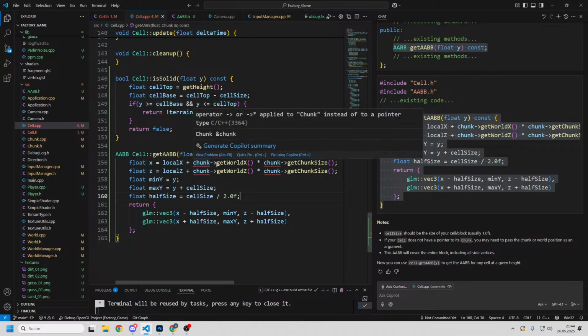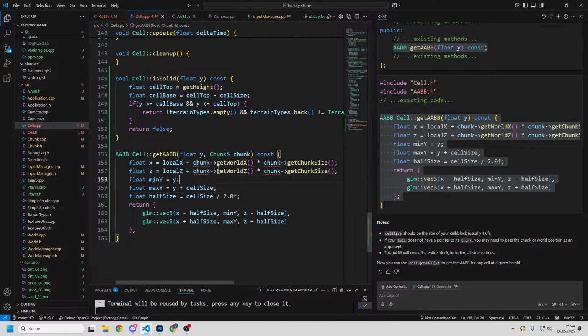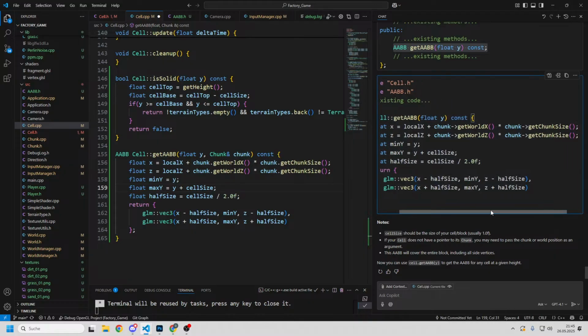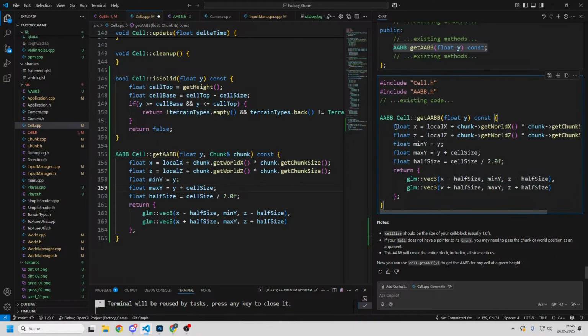Okay, and then why are you mad about that? Should be right. Ah, no, because we have the AND operator there. Sorry. Okay, so we have those. And then that's basically going to be the world position. The min y is just going to be the y. And the max y is going to be y plus cell size.